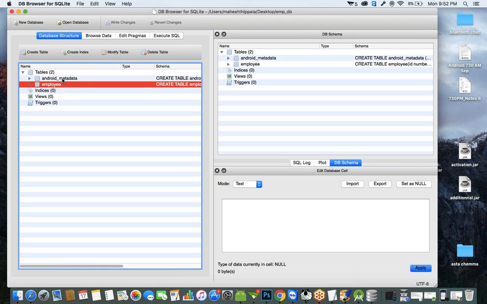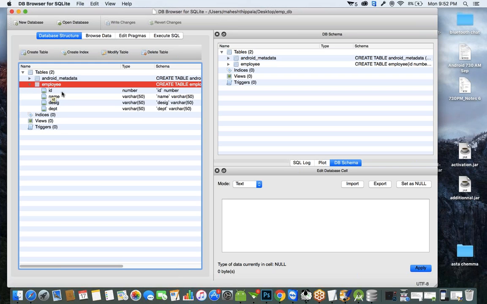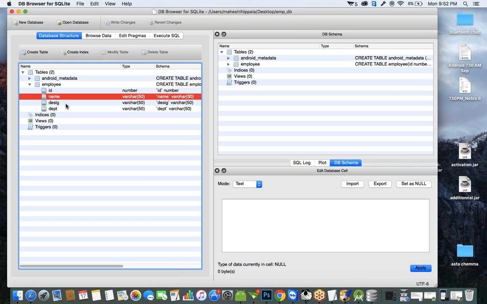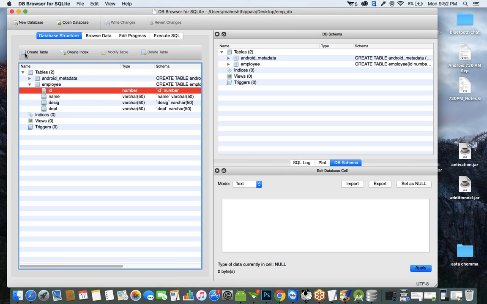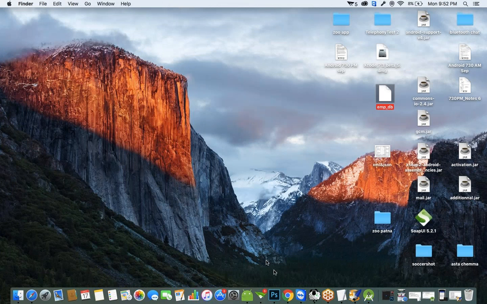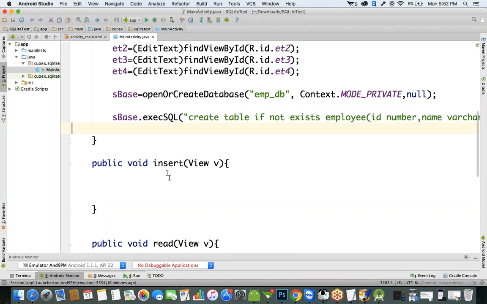If you want to see the columns, select the employee table and you can find the columns. There are 4 columns: ID, name, designation, and department. So now we have confirmation that the database and the table are created. Now we can write the logic for insert.